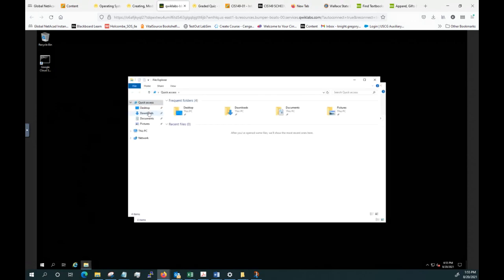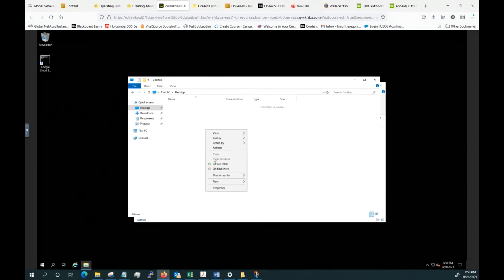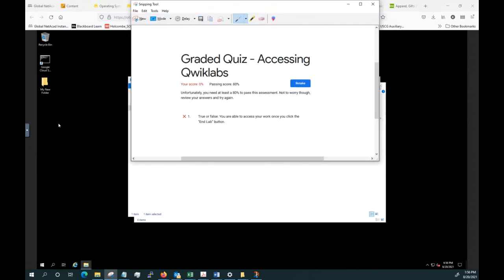Here's the File Explorer here at the bottom. Desktop, right click. I'm going to new folder. Be careful with capitalization and all that. Sometimes it'll count against you if you don't do it exactly like it asks. All right, so we did my new folder. What else we got going on here?